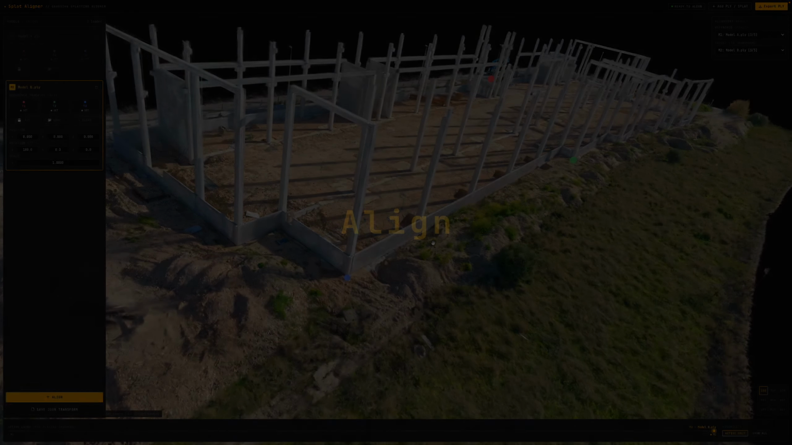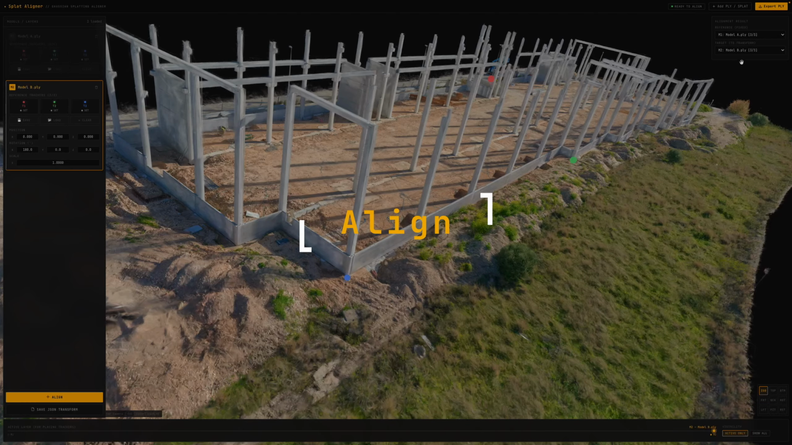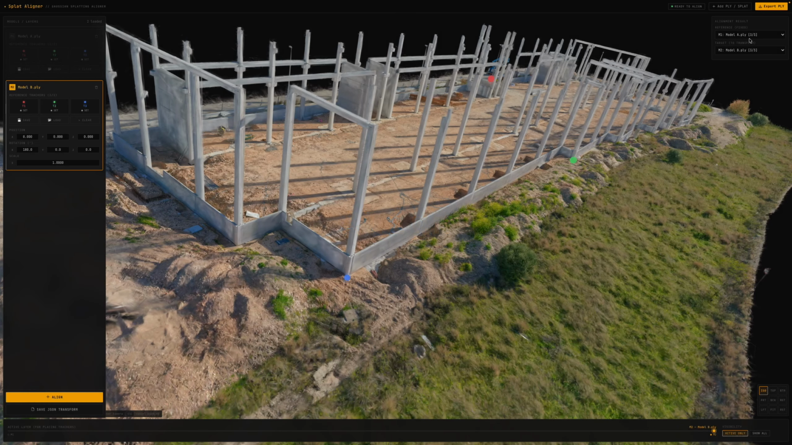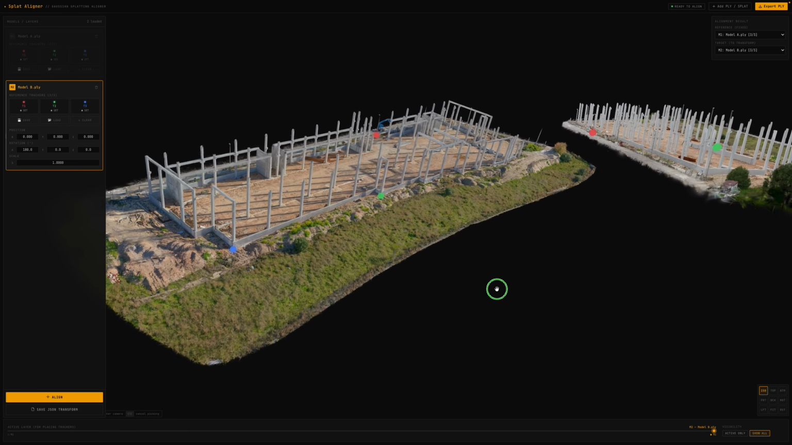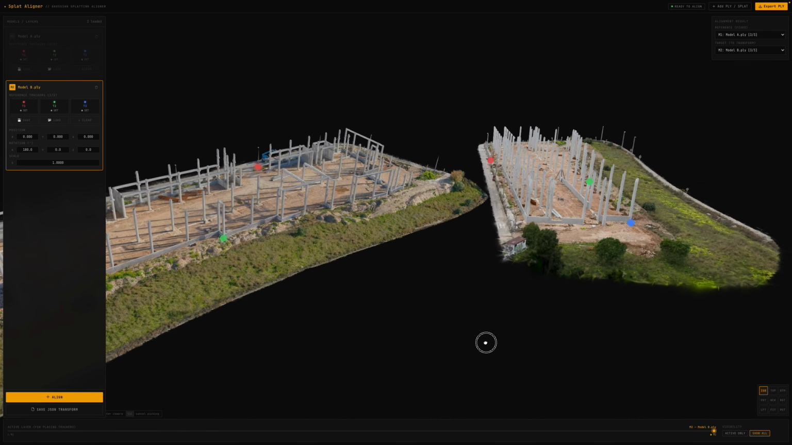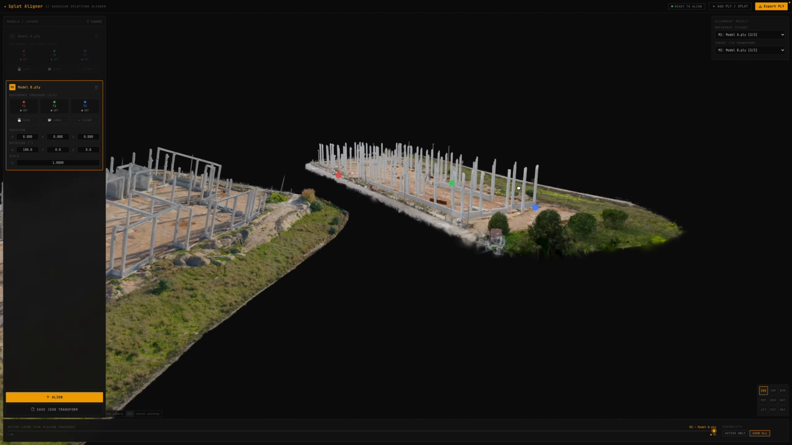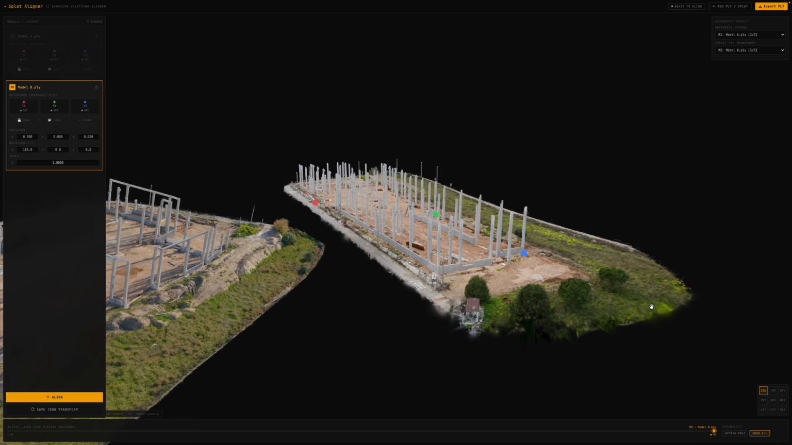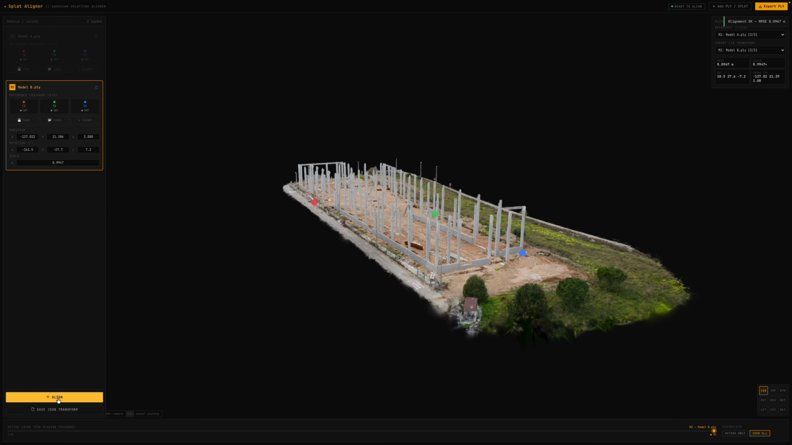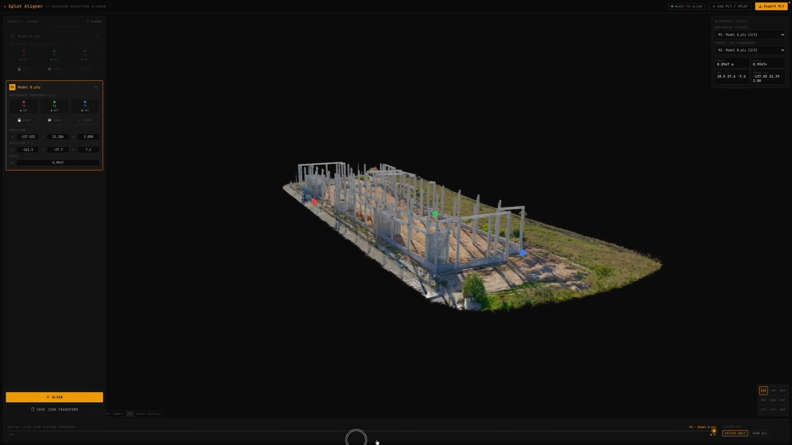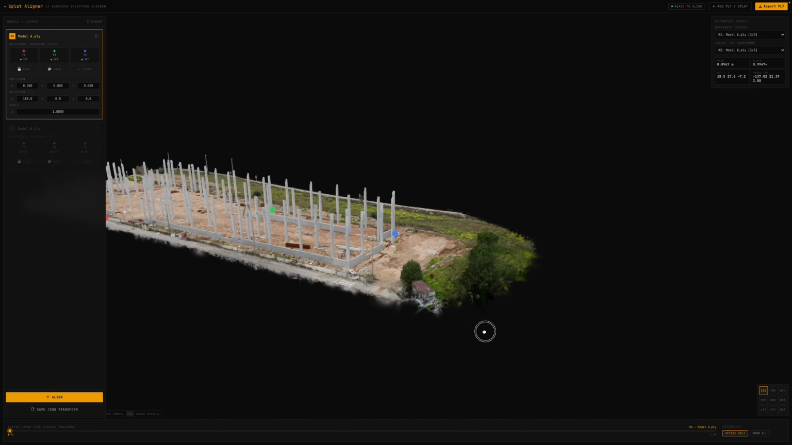With both models marked, it's time to align them. Go to the alignment settings. First, select your reference model. This is your base layer that will stay locked in place. Next, select your target model. This is the scan that will be transformed. Once set, simply hit Align, and the software instantly snaps the target into the exact position, rotation, and scale.